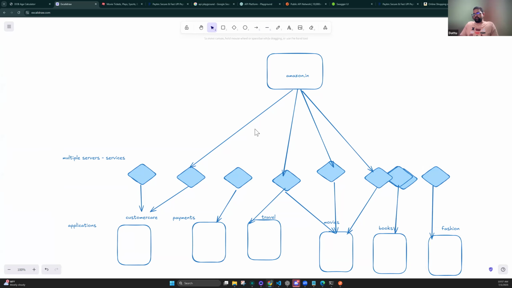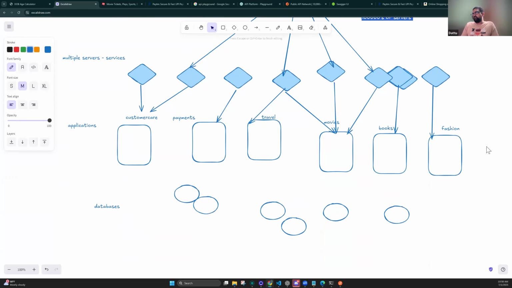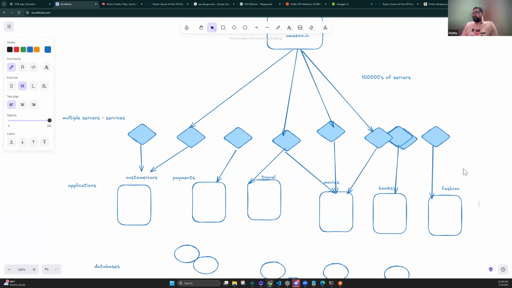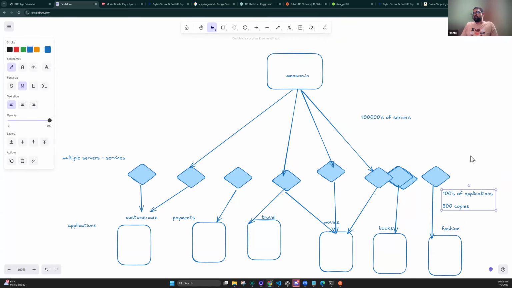So I have a question here. We have hundreds of thousands or thousands of servers, and let's say some hundreds of applications, with some copies, something like 300 copies. Let's assume 300 copies of the application, not just a single copy. Overall, there are 300 copies serving your application.